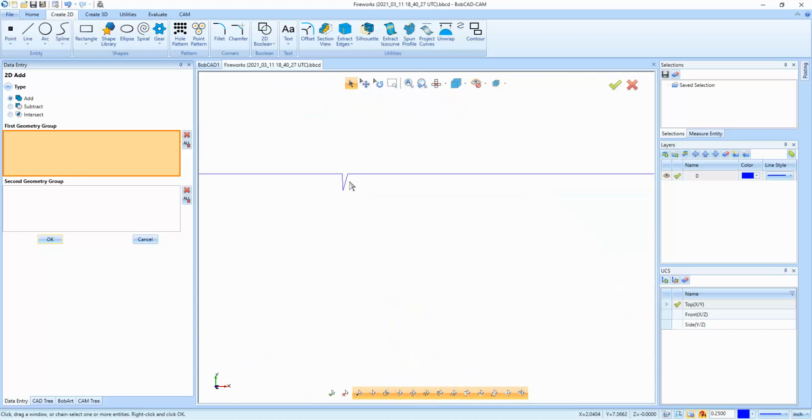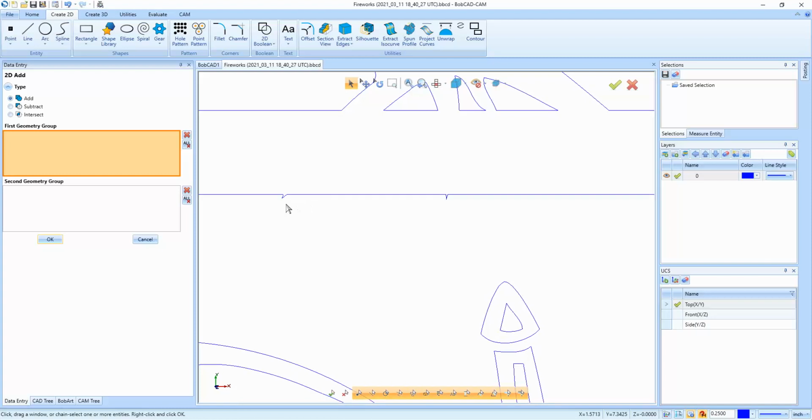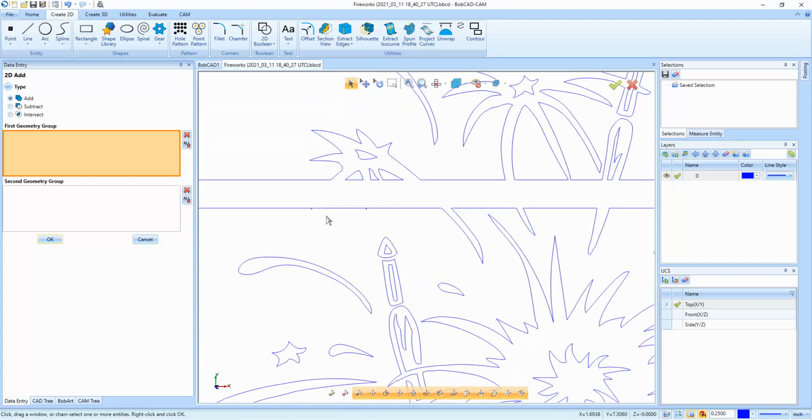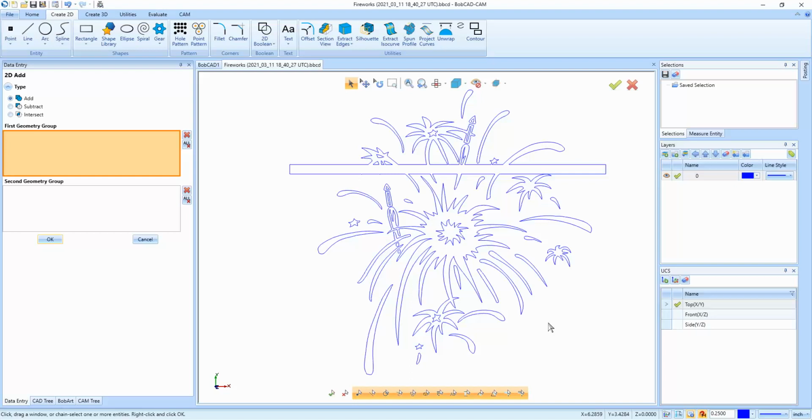Now, there are some artifacts because it does a one-to-one Boolean, so we may want to go in and clean that up. But you can see that workflow is much faster than trimming and clicking and deleting everything on your own. So again, the takeaway here is you're working with an image.